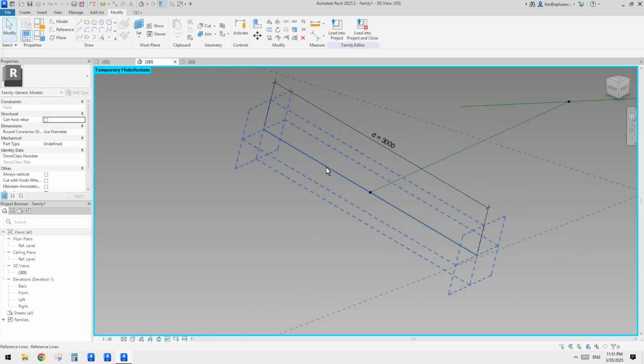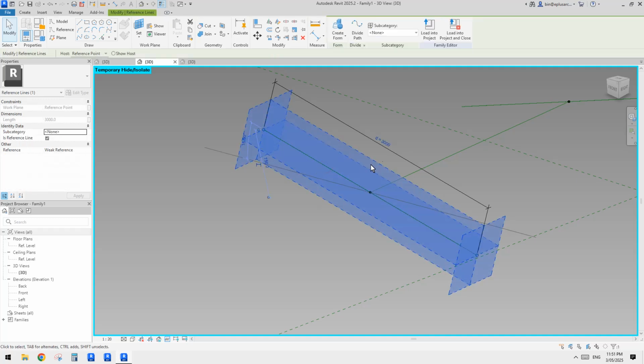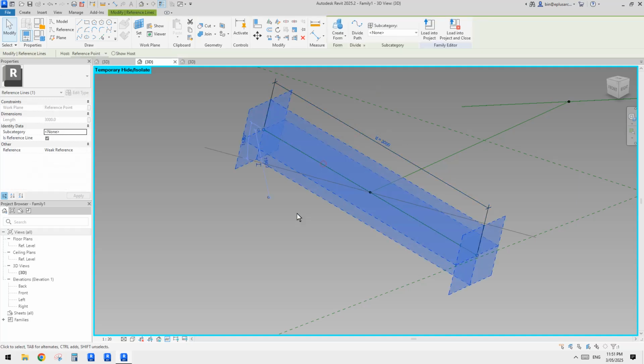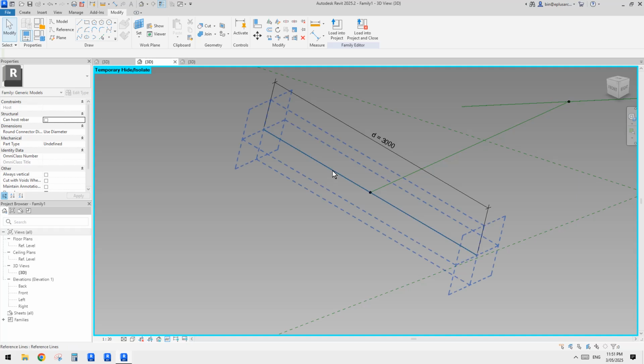And okay, so now there's another one. So let's try to pick this one up. When you see this permanent dimension become back to a temporary dimension, it means this dimension is associated with the line we just picked. Which means it's the wrong one. We picked the wrong reference line. So let's just unselect it, move your cursor around here, tab once, and click.